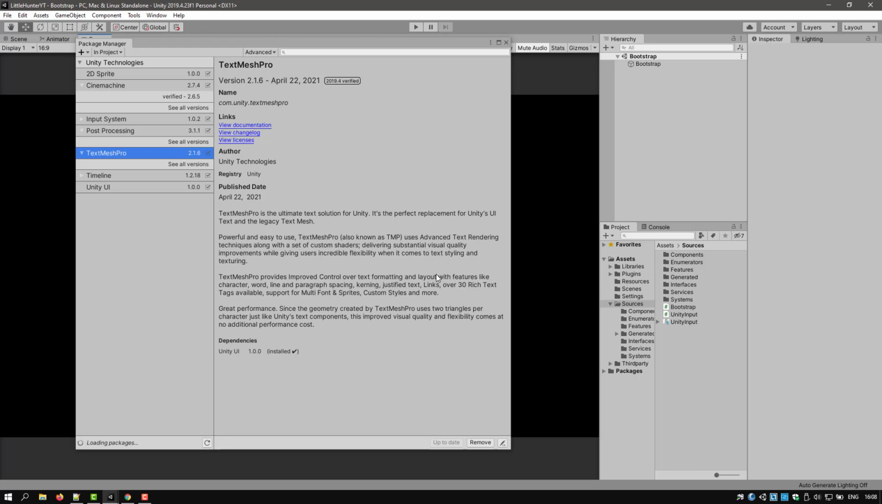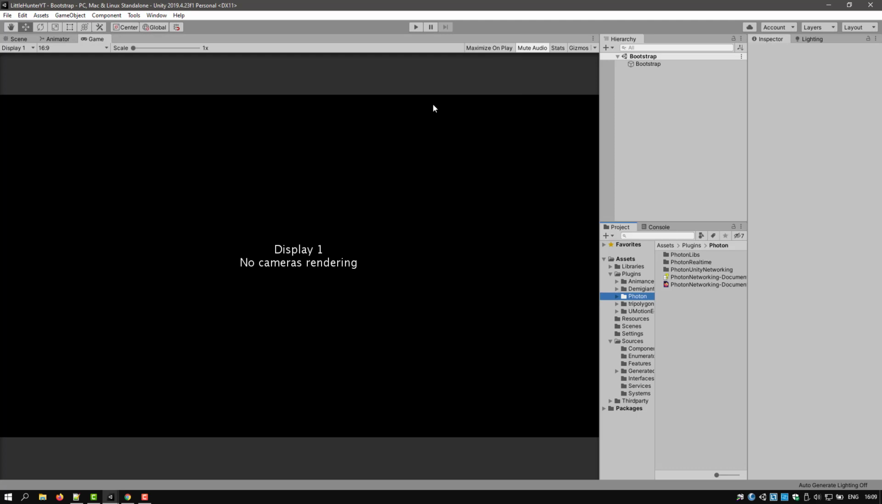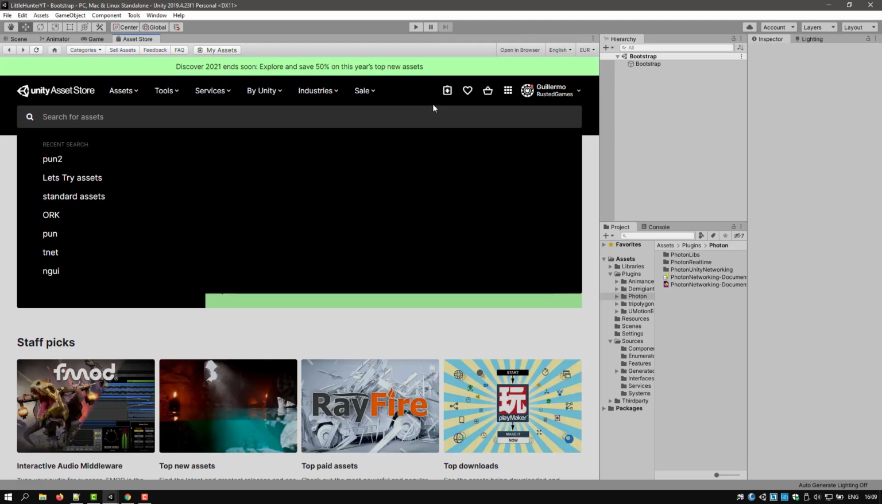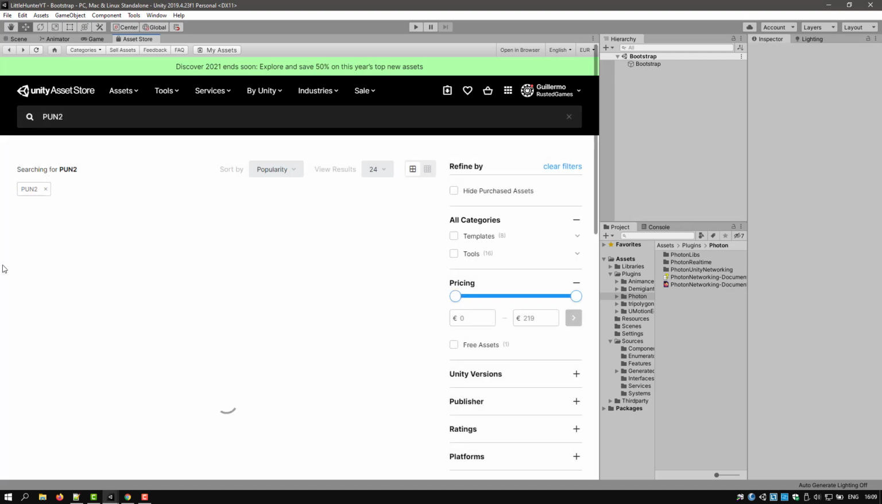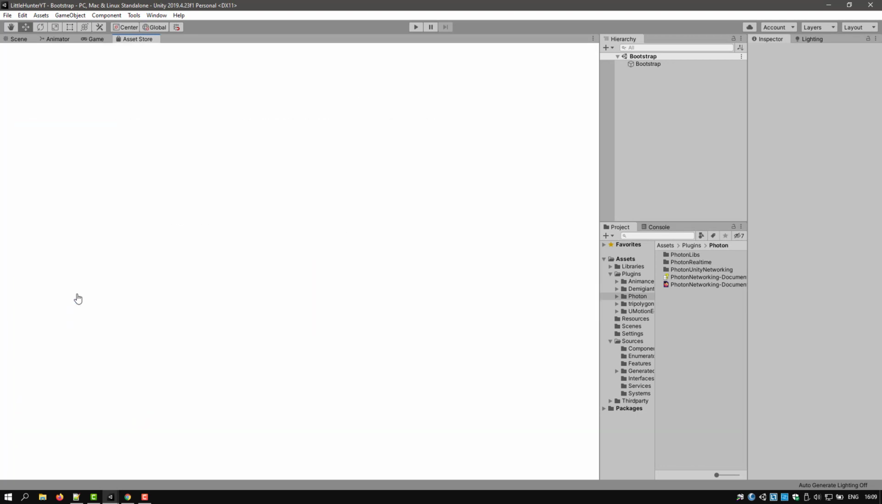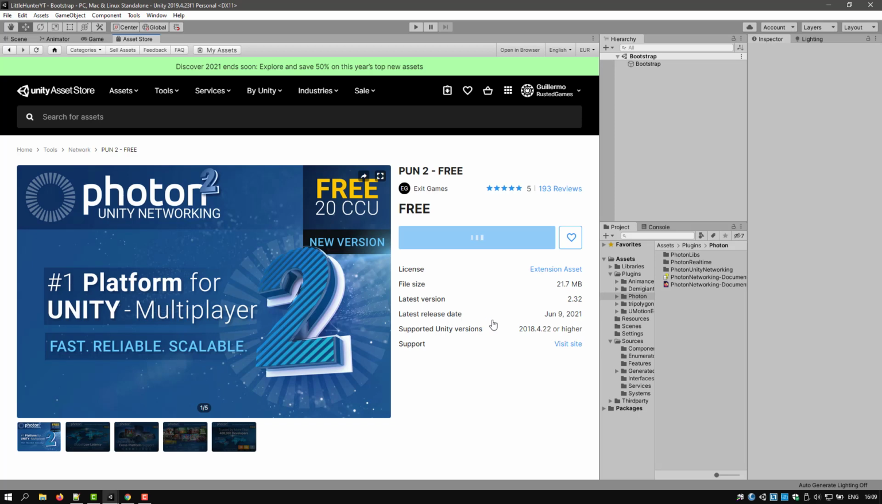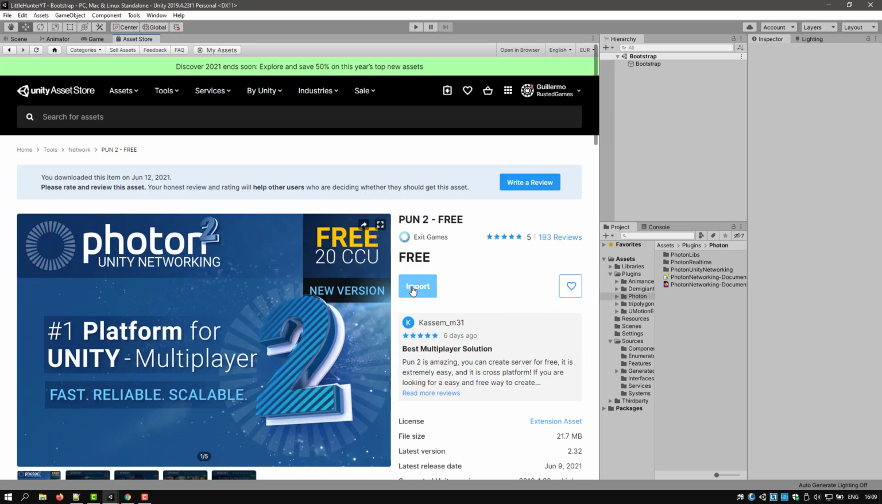That's done. The next will be Text Mesh Pro. And finally, we need to also update from the asset store the Photon version. So let's go to the asset store, Control F, Control 9. Once loaded, let's search for Boon 2. And let's select the free version. And click import.